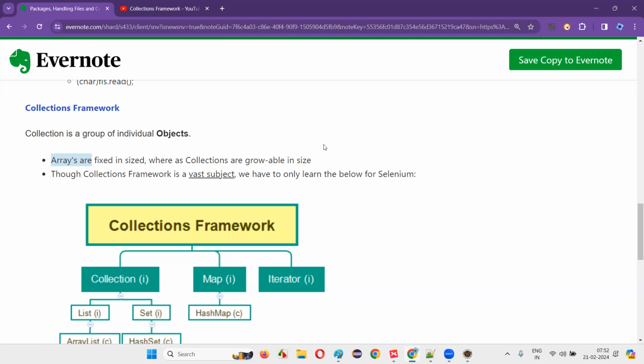Another drawback of arrays is that they can store only similar types of values, not different types. But there is a hack for that: we can create object arrays. With object arrays we can do that, but normal arrays cannot store different data type values. Okay, fine. But now let's focus more on the fixed size thing. Arrays are fixed in size.